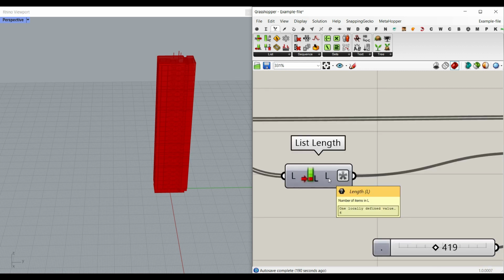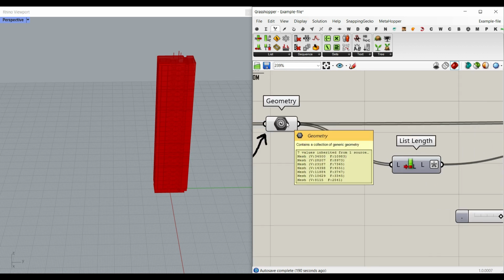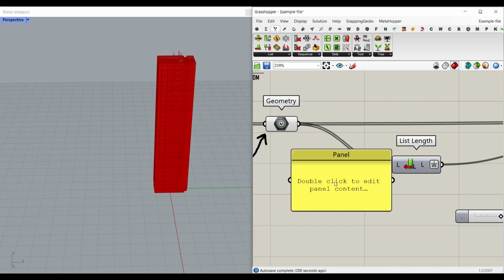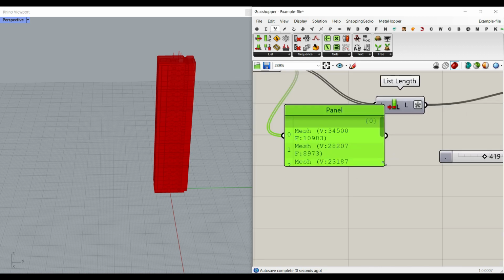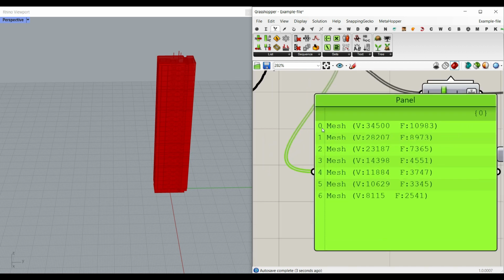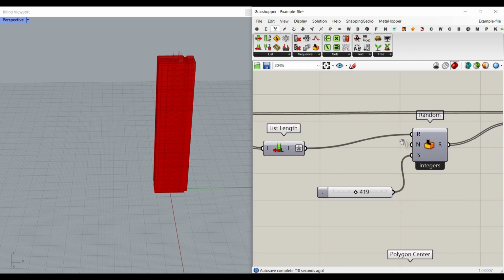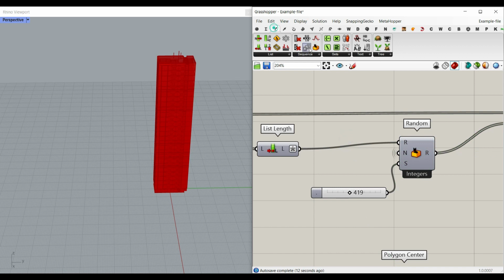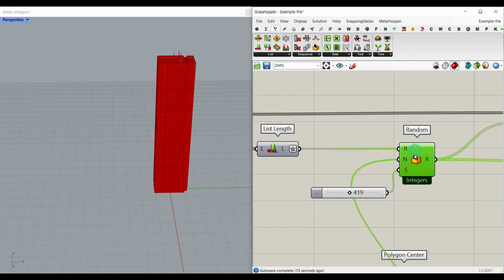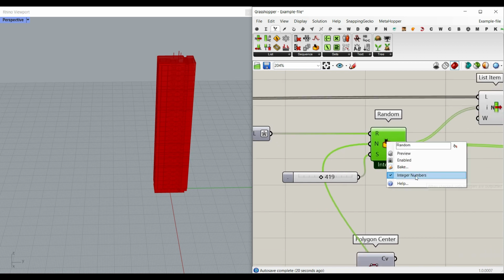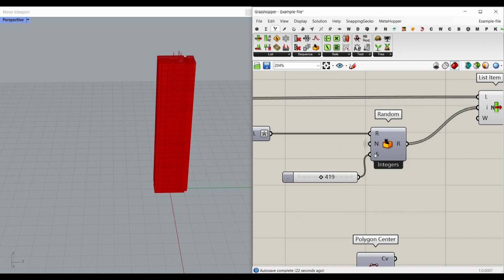The reason we are using one minus, if you go to the expression, you have x minus one of the list length, is that when you have, for example, let me just give a panel to this so you can understand it. When we have seven meshes, the index is going to be from 0 to 6. So if it's seven, it's going to be x minus one, and that's why we're going to use a random component. You can find it in Sets, Sequence, Random. The domain is going to be from 0 to 6. Right click on the random and use integer numbers, and we're going to give a seed to that.